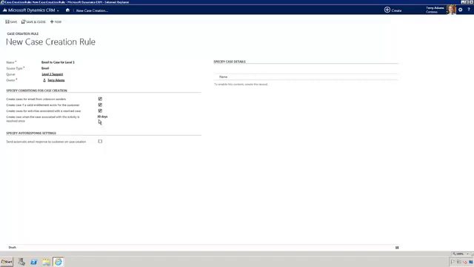So in this case, by having this set to 30 days, if an email comes into a case that's been resolved for 35 days, it would automatically create a new case. If that email was associated to a case that was resolved for only 10 days, it would just associate that email to the existing resolved case.